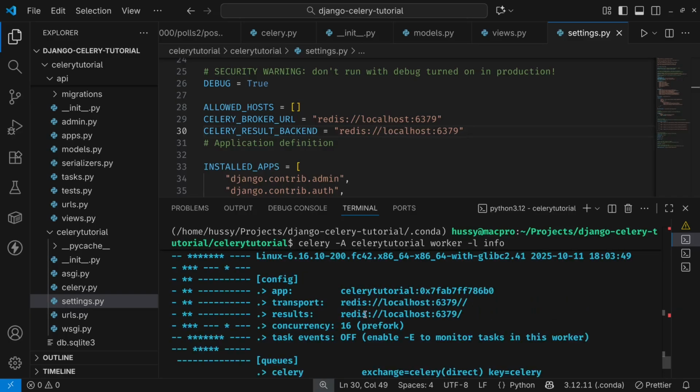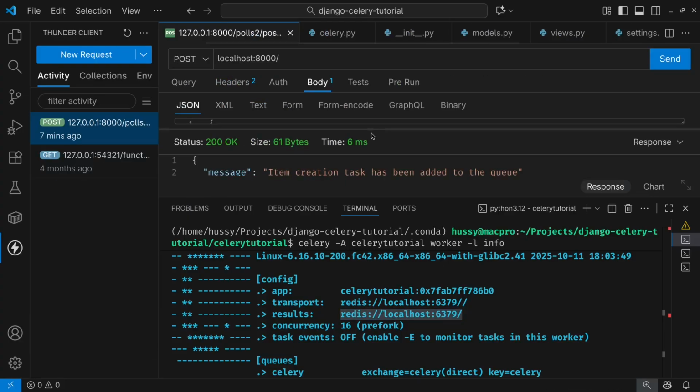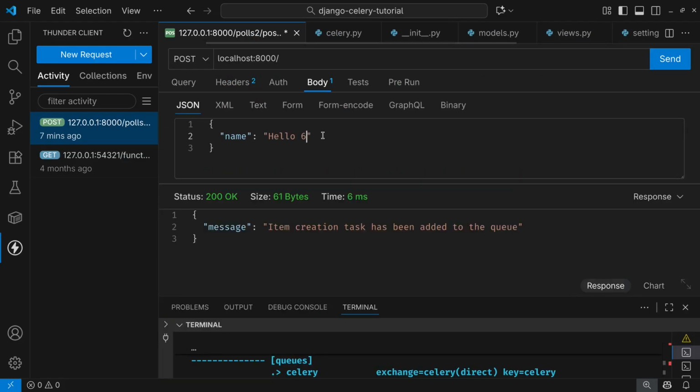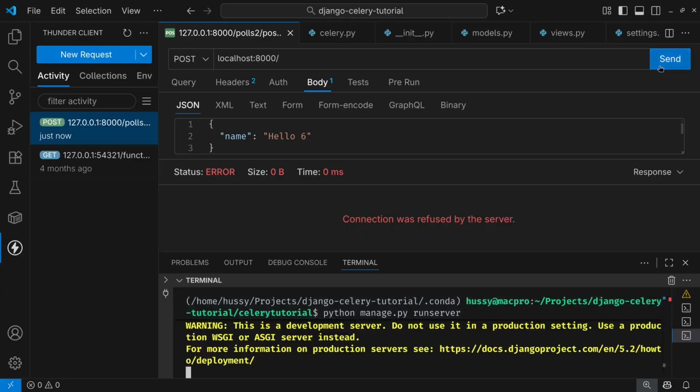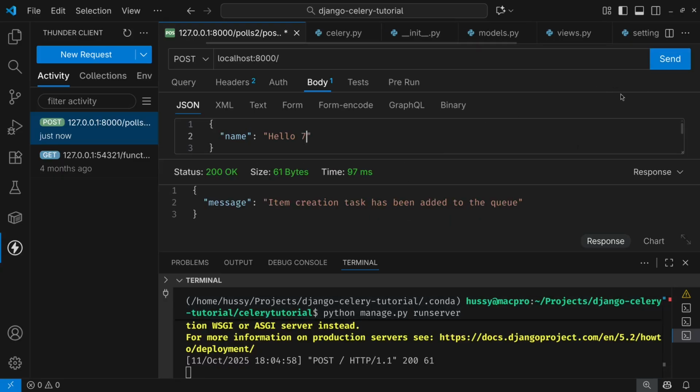Okay, so if I scroll up, notice that my results, according to my config, will now be saved within my Redis database. So going back to my API client, I shrink this, and then let's do hello 6. Whoops, looks like I did not run my server. There was an error, so I just run my server again. Okay, so now let's do send, and then hello 7 once more.